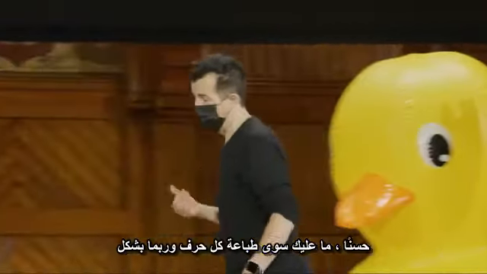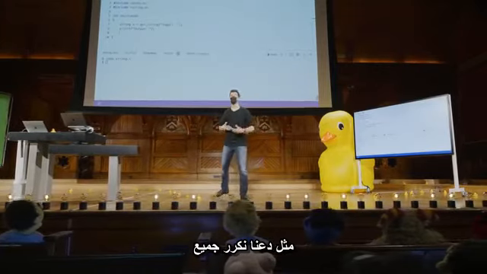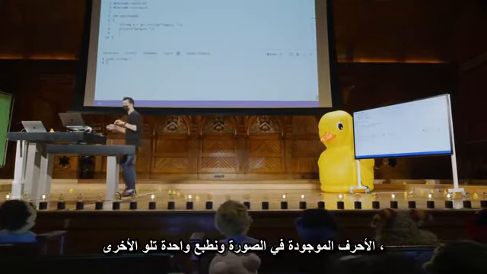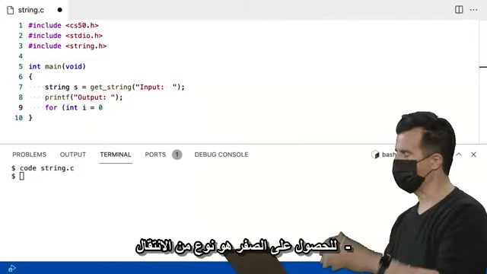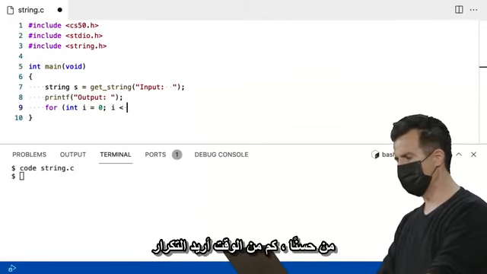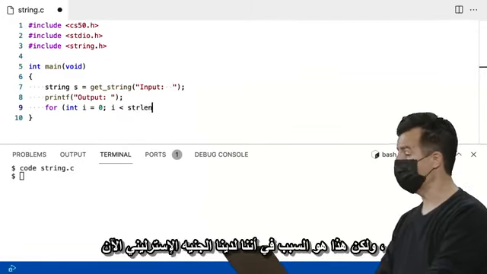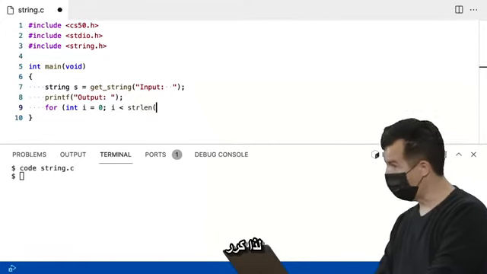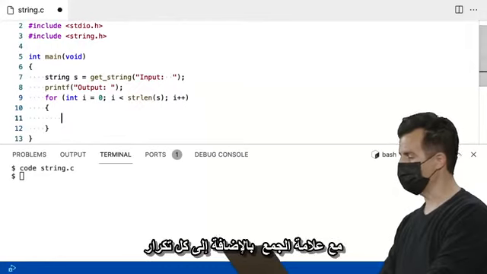OK, so just print each letter, and maybe more precisely, like some kind of loop. Let's iterate over all of the characters in s and print one at a time. So how can I do that? Well, for int i gets 0 is kind of the go-to starting point for most loops. i is less than, OK, how long do I want to iterate? Well, it's going to depend on what I type in, but that's why we have strlen now. So iterate up to the length of s, and then increment i with ++ on each iteration.